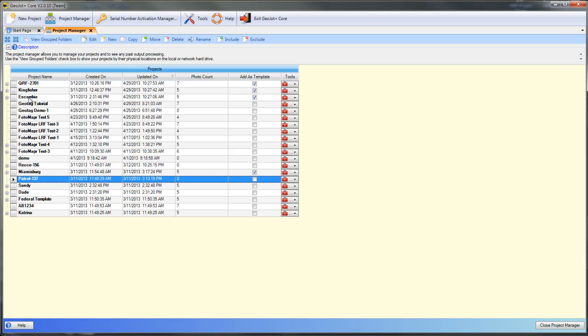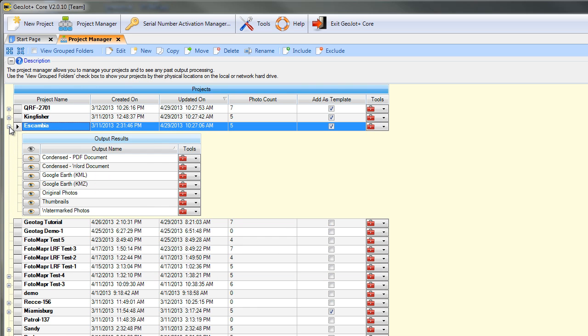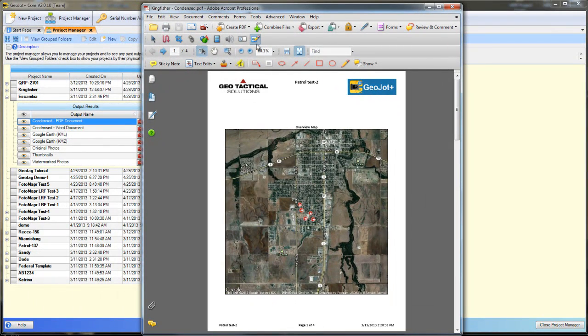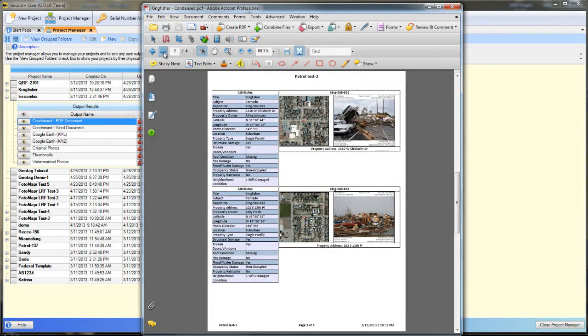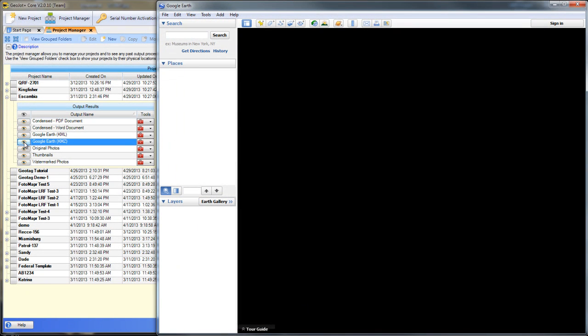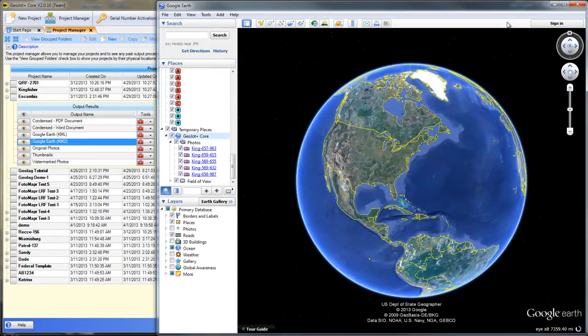If we look at a project a little bit closer, we'll see this Escambia project has a plus next to it. That means we've created some outputs for that particular project. By clicking on that plus, we can see what we've created in the past. If we double click on one of these, it'll bring up the project. And here is the PDF document for this particular project. Or we can click the eyeball here, and that'll open up the project as well. And here's the KMZ file for this particular project, which will open up Google Earth and fly us into that area.